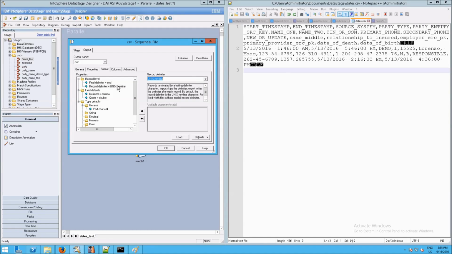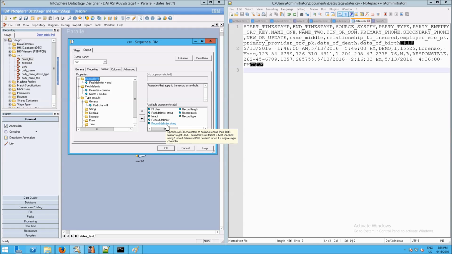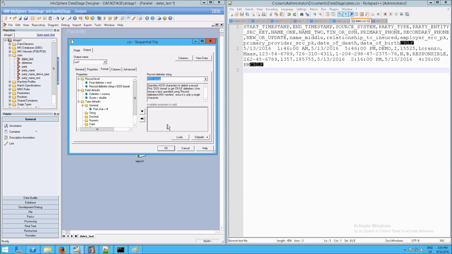What we need to do is get rid of this. A record delimiter is a single character. We need multiple characters, CRLF. So click record delimiter string, and that will allow you to choose the DOS format, the so-called CRLF format, where we are looking at the Windows format. And now DataStage will correctly interpret this file as having come from a Windows platform, which it did.